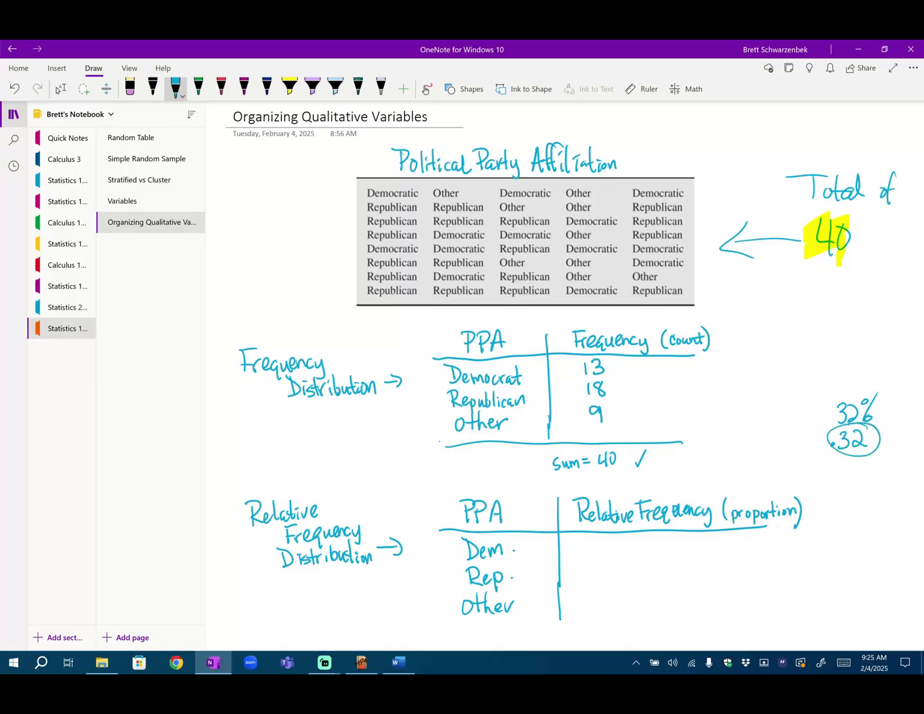So how do we do that? Well, if we want to know the equivalent of 13 as a proportion, then we would divide 13 out of how many there are in the entire data set. So we would say something like, I'm going to do it over here, 13 divided by 40. Now, if you go into your calculator and you do 13 divided by 40, you're going to get 0.325. So that would be considered the relative frequency for Democrats in this data.